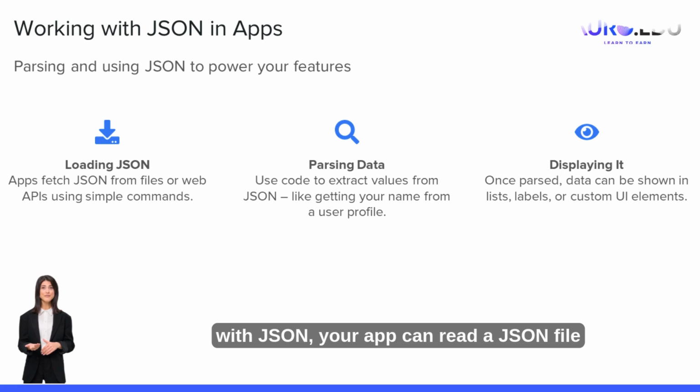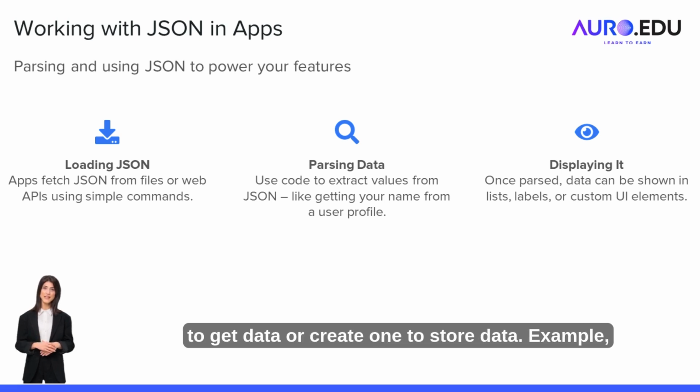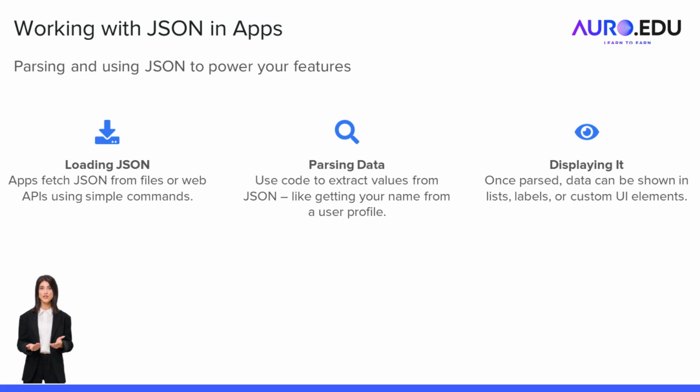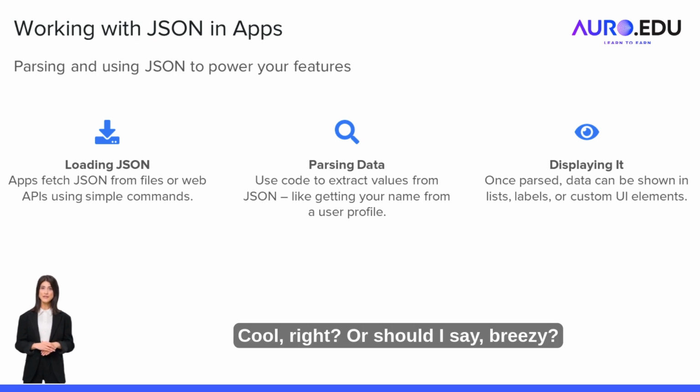Working with JSON. Your app can read a JSON file to get data or create one to store data. Example. You get a JSON from a weather app and display the temperature. Cool, right? Or should I say, breezy?